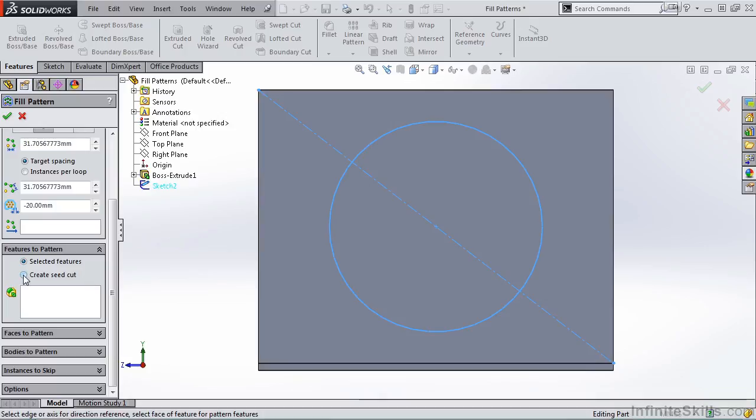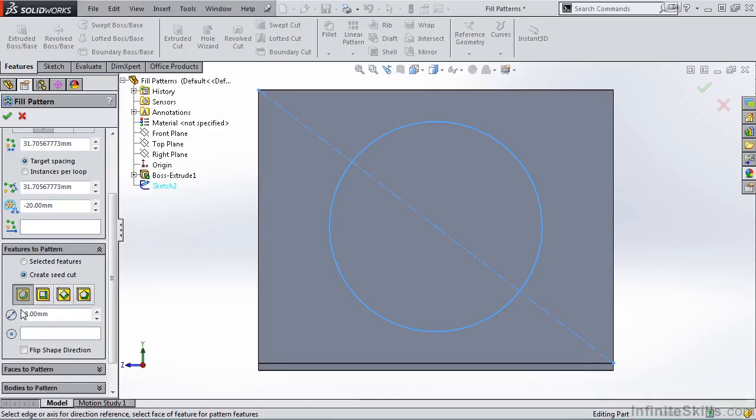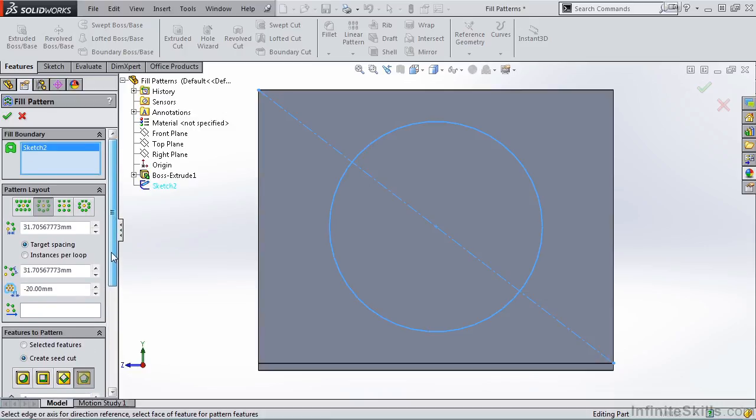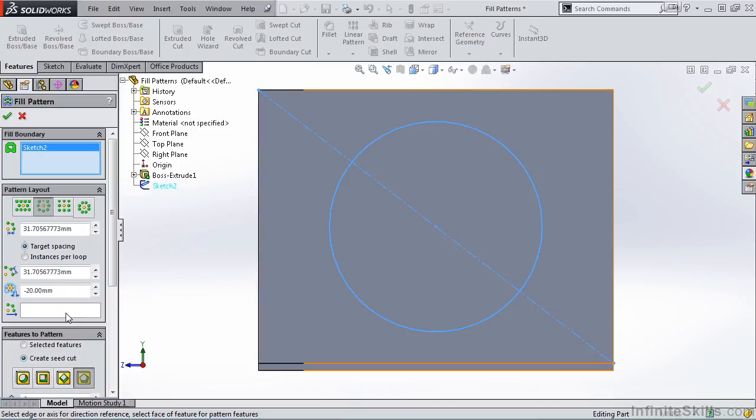When I activate this radio button, notice we get 4 options for our seed cut: circle, square, diamond, and polygon. Let's go with polygon. We'll set our number of sides to 6 for hexagon and our distance to the outside of the circle to 6. Going back up in the Property Manager, you would expect at this point to see something show up in the preview. Nothing is appearing because we have not populated this window here, Pattern Direction.